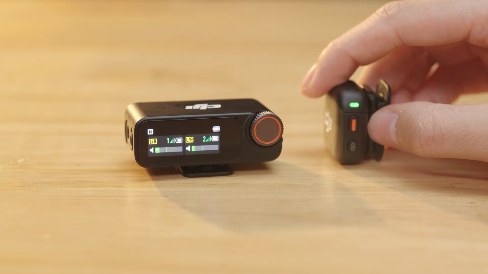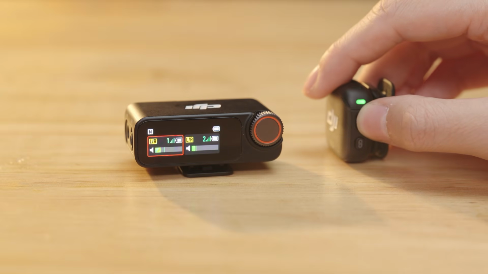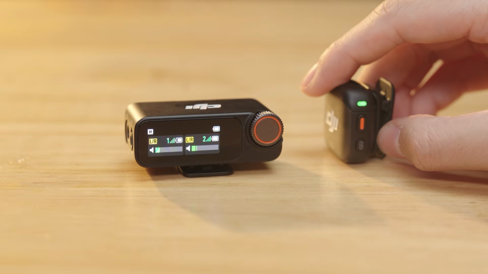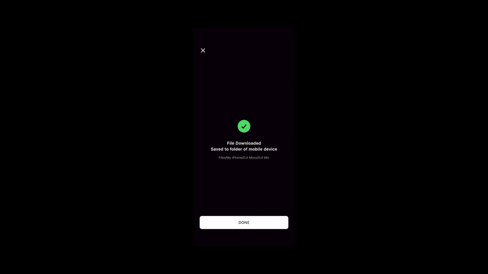Press the transmitter power button or tap rec in the app to start internal recording. Press or tap again to stop recording. After finishing the audio recording, you can download and playback audio files directly in the settings menu.